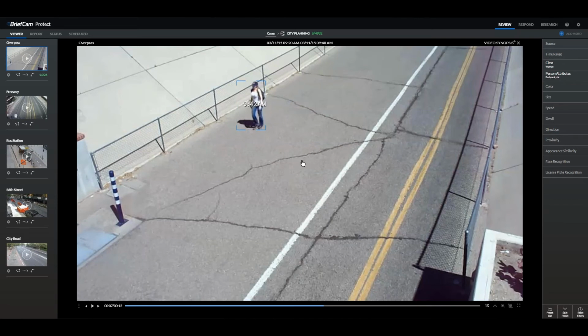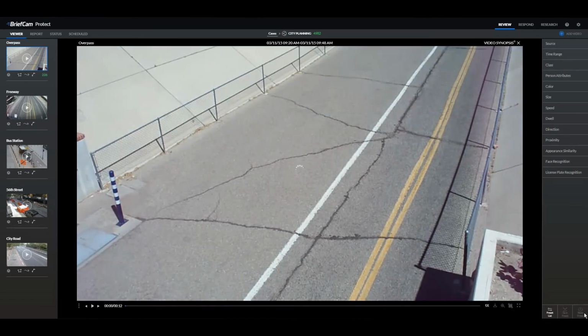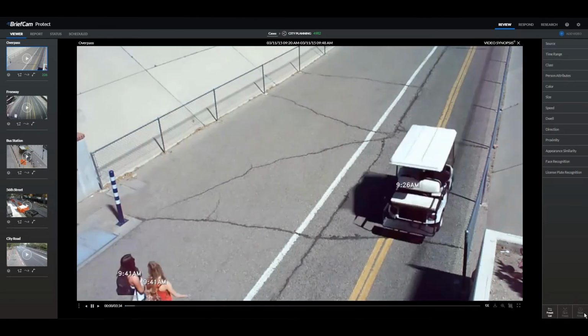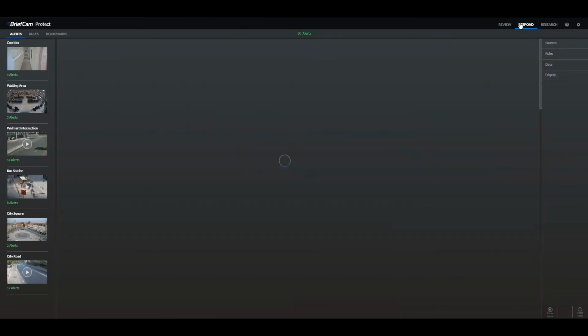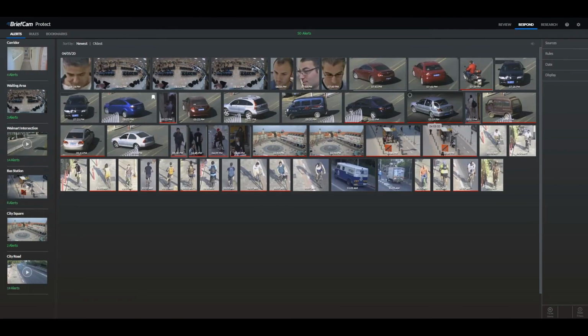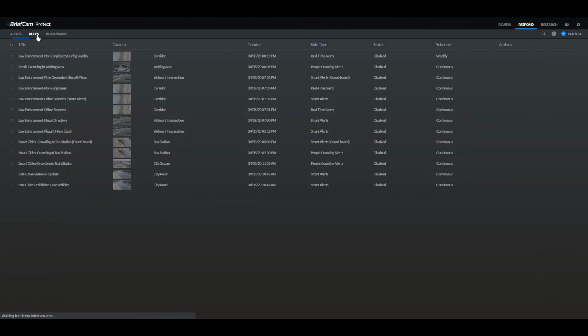At this point, I would like to move on to our respond module, just to show you how it works. So here comes our respond module. So everything that you saw, all the 28 classes and filters that you saw on our review forensics module, now we have the ability to create these rules so that live alerts could take place and we could be notified up to the minute. So the way to do it in BriefCam is we have to create a rule.